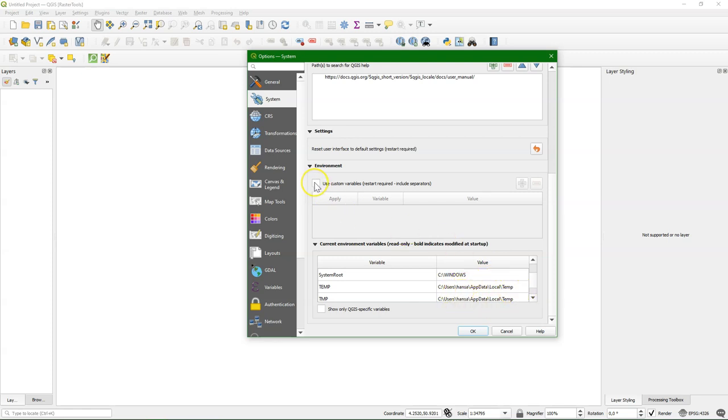You can overrule this by checking the box Use Custom Variables. You need to restart after setting them. So I'm going to add a new one and choose Overwrite. I type exactly the name of the temp variable here and I give it a new value.